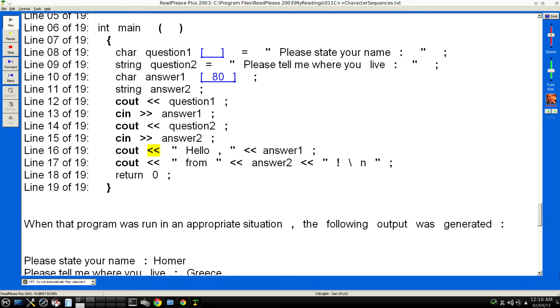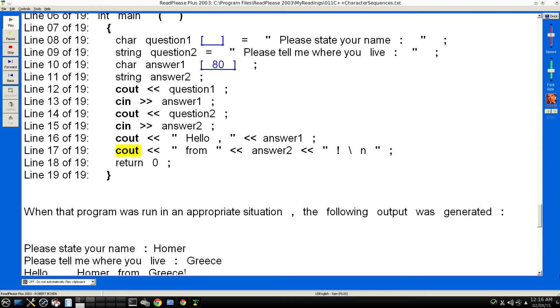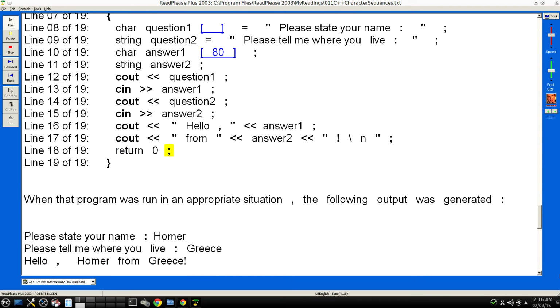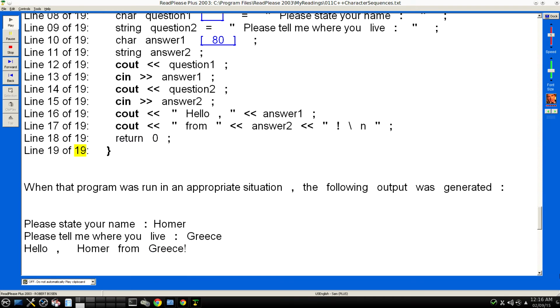Line 16 of 19, cout << "hello " << answer1; Line 17 of 19, cout << " from " << answer2 << "!\n"; Line 18 of 19, return 0; Line 19 of 19, close curly brace.